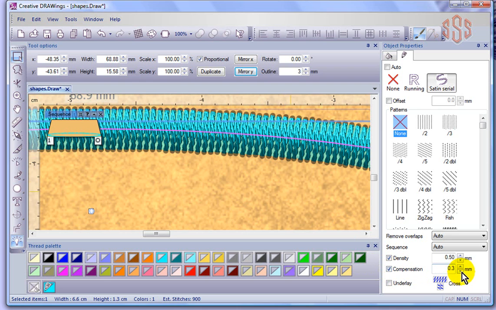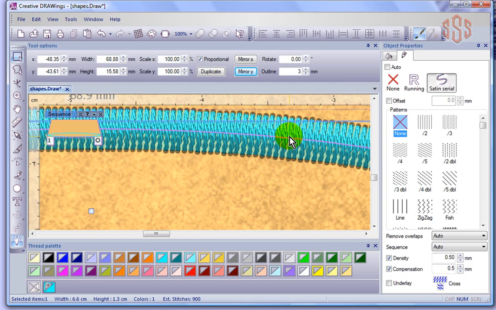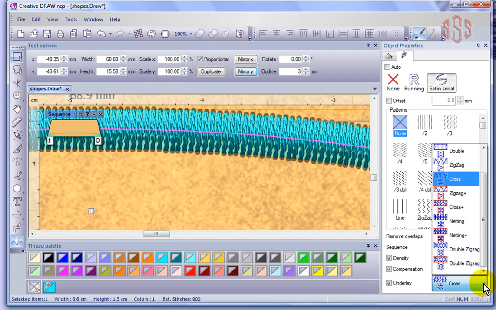So if we increase our compensation, all that's really going to do is fatten up the satin column to make more compensation than less. And the last setting that we can control in here is the underlay choice. And now we have direct control over the type of underlay choices we get. Now, I'll see if I pop up this list.